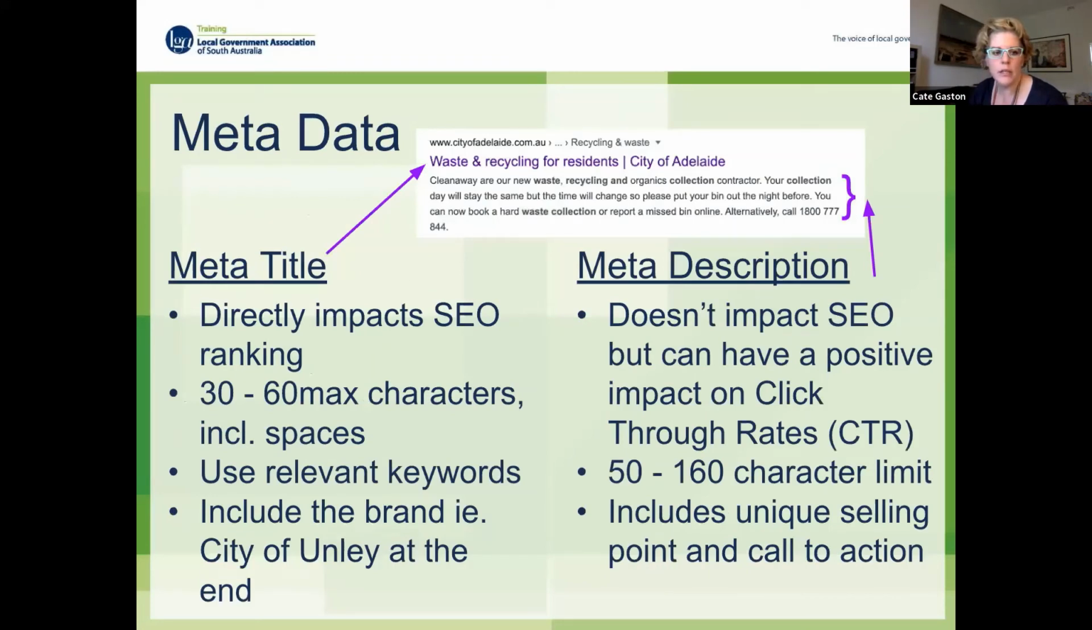Metadata is the next thing on the checklist. Metadata, and you'd be like, uh-oh, what is all this? Metadata is actually fields that are in your content management system. When I say content management system, it's a system that manages the content of your website, and every page has its own entry, and every page should have fields called meta title and meta description.